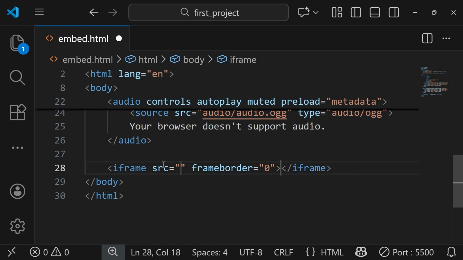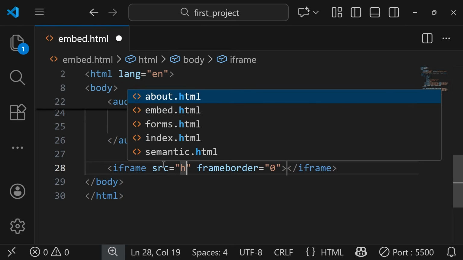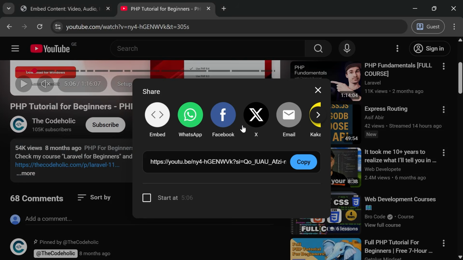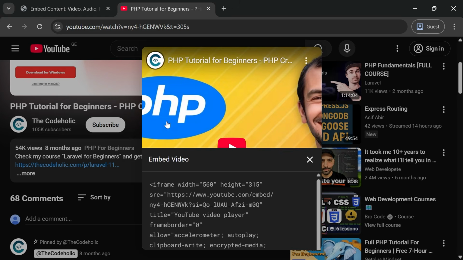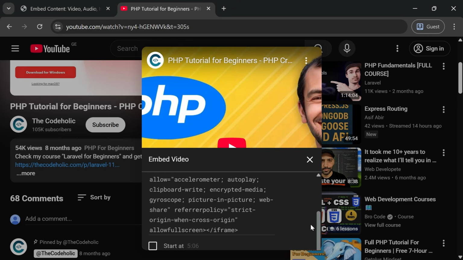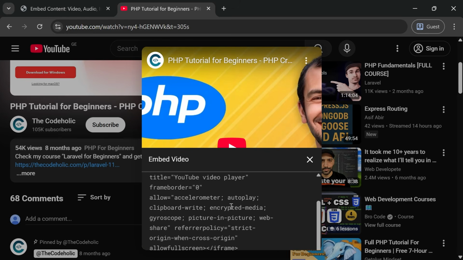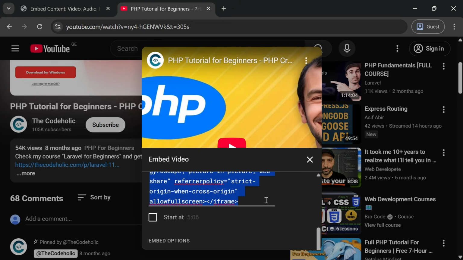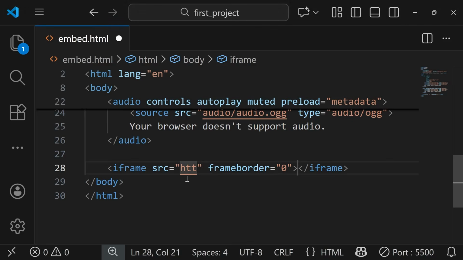Iframe needs source, so we have to provide the source, and the source is going to be HTTPS. Actually, we can get this from the video itself. So if I click on share, then we can click on embed. This gives me the entire iframe, but I'm not going to copy this entire iframe. Actually, we can do, and we can re-explain. So what's going on right here? Let me copy this entire iframe, and I'm going to put this here.